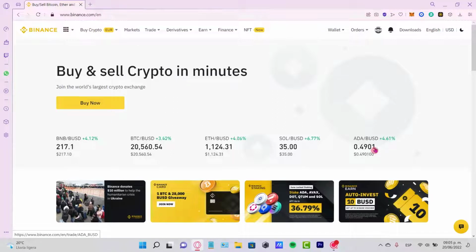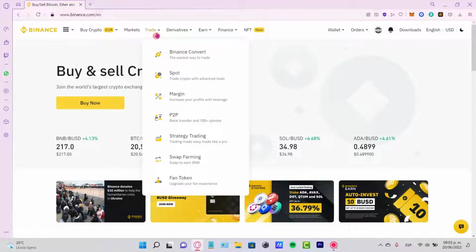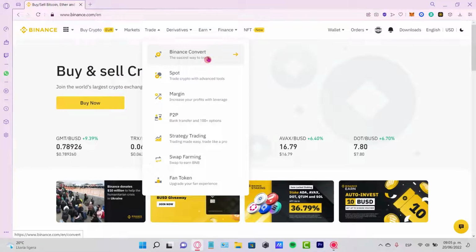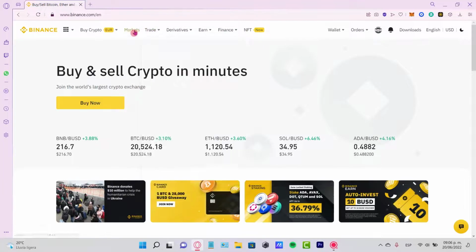So what we want to focus on is the trade section. It's right in here. And we want to focus here on the Binance Convert section. This is a very easy way to trade from one token into another one. If you want to take a look at spot, margin, or other ways that you want to do that, not likely into the markets.